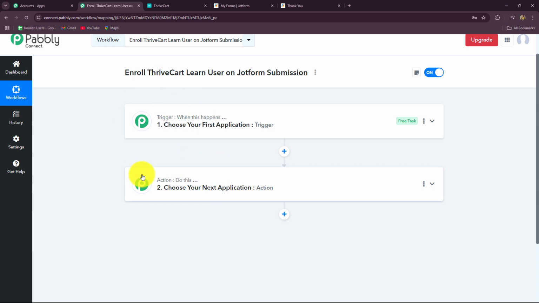The trigger says when this happens and the action says do this. That means the action is a response to our trigger. So whatever we select in our trigger is going to command the entire workflow, and the actions are going to follow that same command. Therefore, we can have only one trigger in any workflow, but we can add as many action steps as we want.